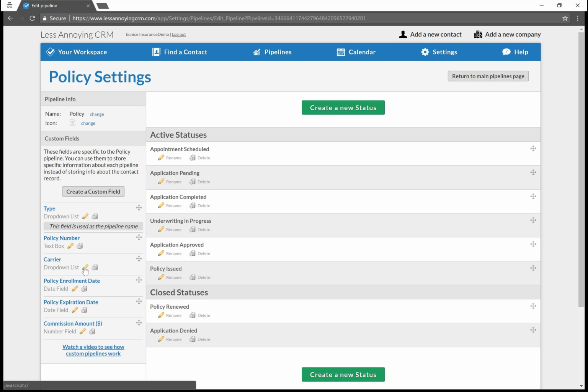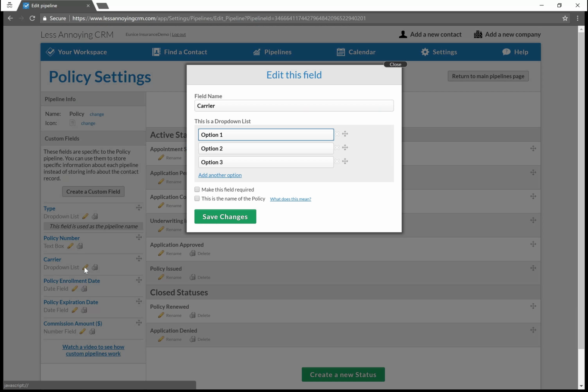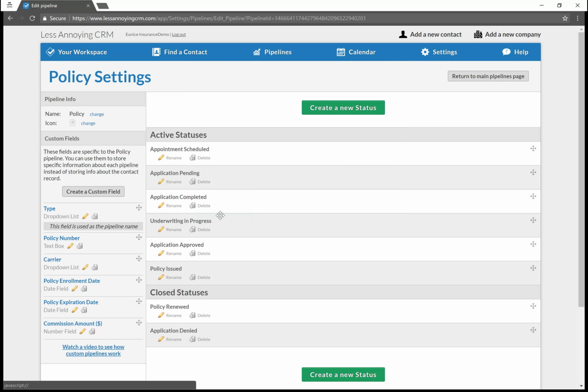So on the left side here, if I click on the pencil icon, I can put in all the carriers I work with. So let's say we've got United, we've got Anthem, Blue Cross, Blue Shield, and let's say I also work with Cigna. So I can throw all of those options in and just hit Save Changes so that I have an accurate list of carriers that I interact with in the system and can indicate that with each policy that I work with.